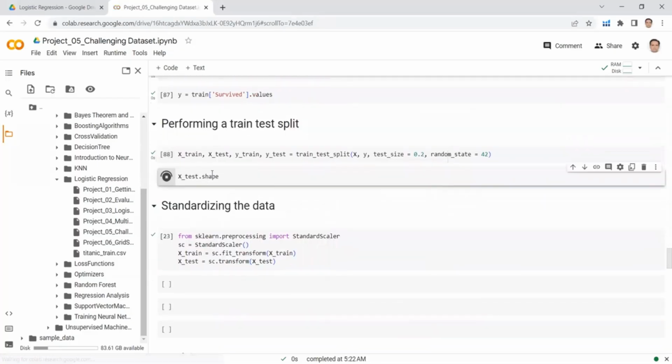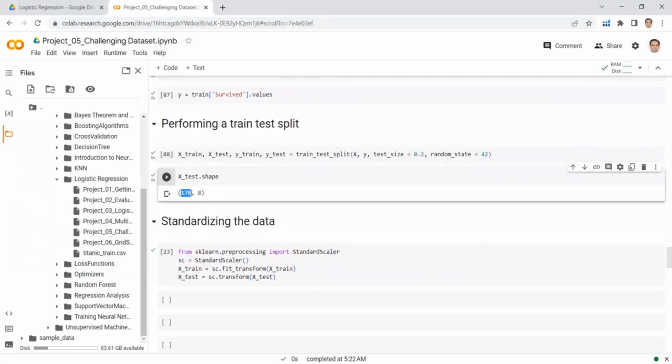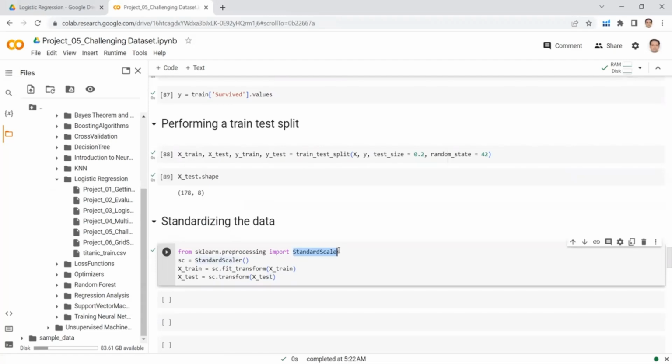Now we can check the shape of our testing data. So 178 samples will be used in the testing data. Now it's time to perform another important data pre-processing step, which is the standardization of the data. So here I am importing StandardScaler from sklearn.preprocessing. Here I am instantiating the StandardScaler and I am calling it sc. And here I am applying the standardization to my training component here and the testing component here. Let's run the cell to standardize the training and the testing component.